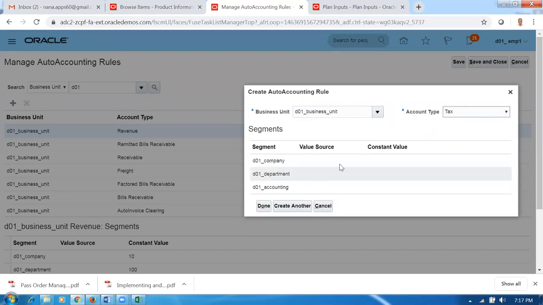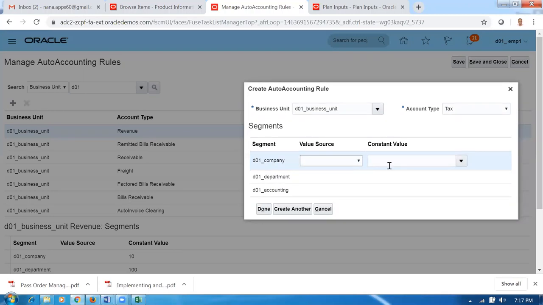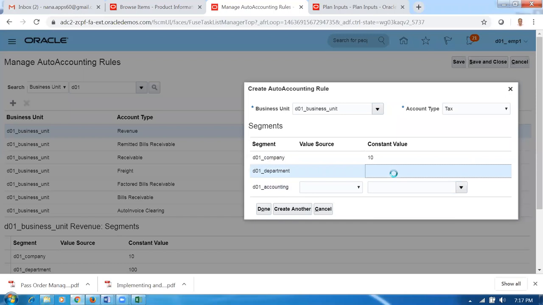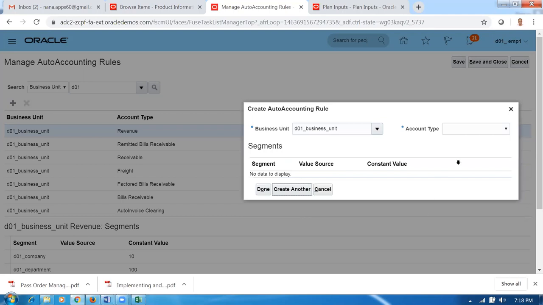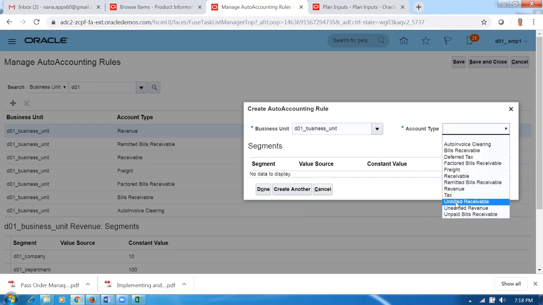Okay. I'm going to property tax. So we can even view the value on the source also. So that also you learn from the financials now. So tax, I'm doing it now. I click on create now. Tax is going to be unbilled receivables.